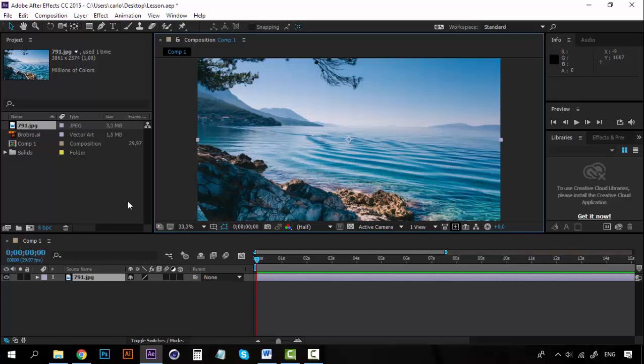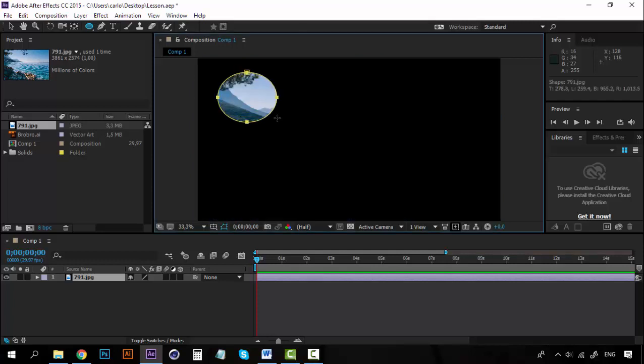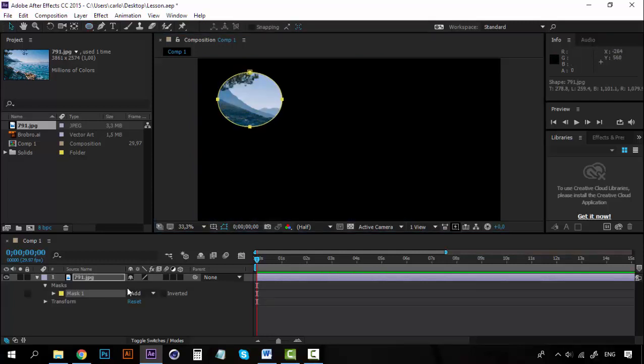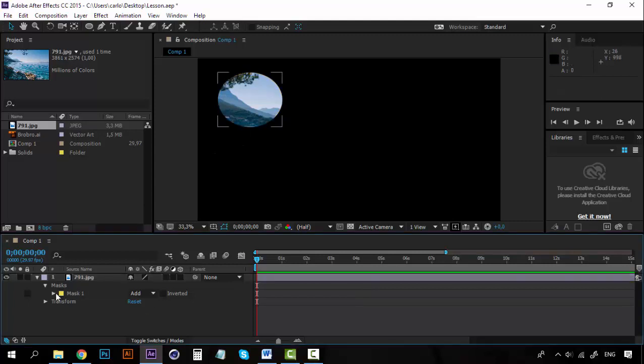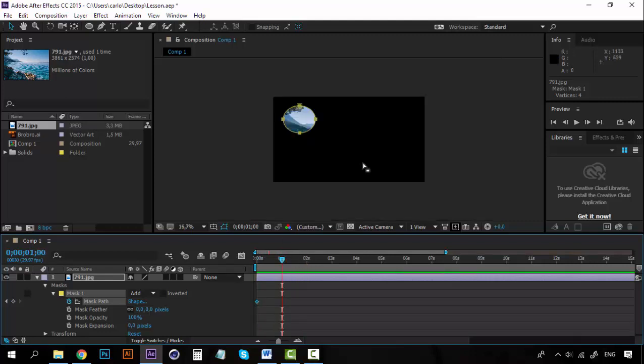Alright, now if I have this image and I create, let's create a mask with an ellipse tool. Let's create a circle here. Alright, now we have this mask, and let's go to the mask path, and we can create an animation like this. Let's click on the stopwatch to create a keyframe. Let's go to second one, and now we can move this mask.